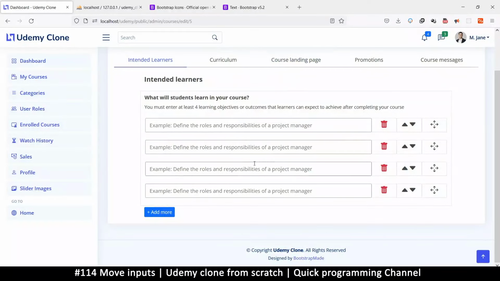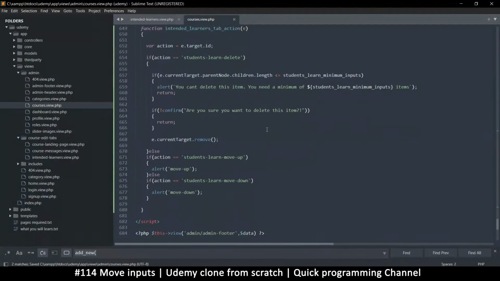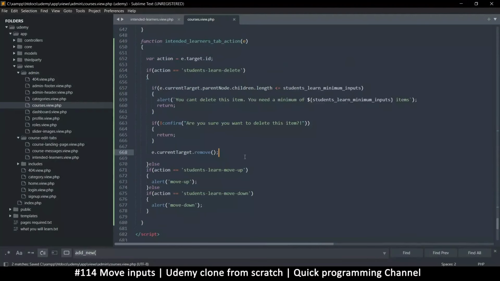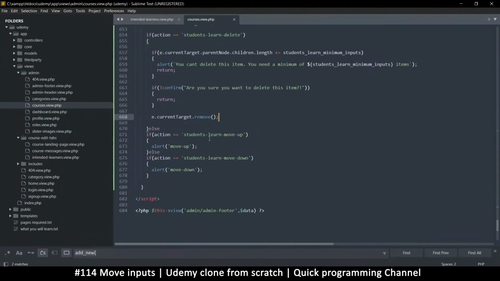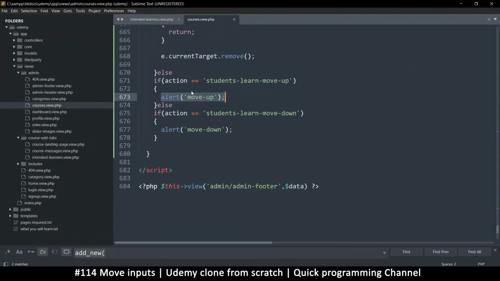Okay, so now that we have this, let's make these up and down actually work as well. Now there's a function in JavaScript called insertBefore. So insertBefore takes 2 params. When I use this, sometimes it confuses me, so just do some tests and see what's happening. So let's try the easiest one, move up. Move down requires a few extra steps, but let's try move up, shall we?